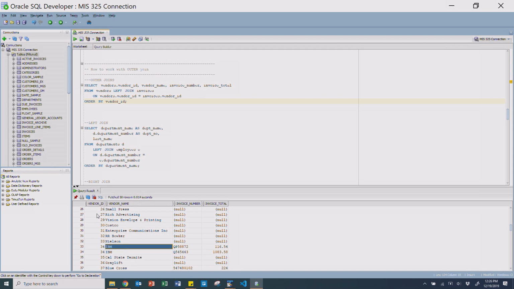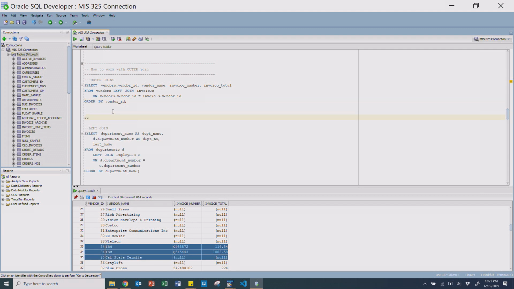Here's IBM. They are a vendor and they do have 2 invoices. So what you see here is that it pulled every vendor, regardless if they had a vendor invoice on their side. In this scenario, IBM got pulled twice because they actually have 2 matching rows on the right side, the invoice table.